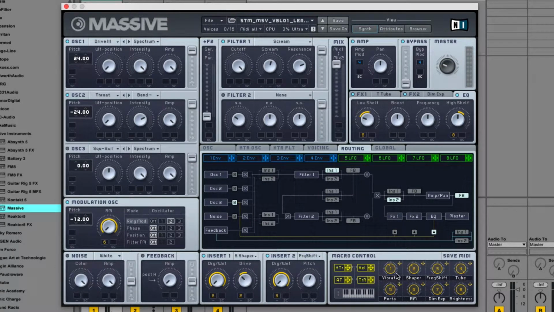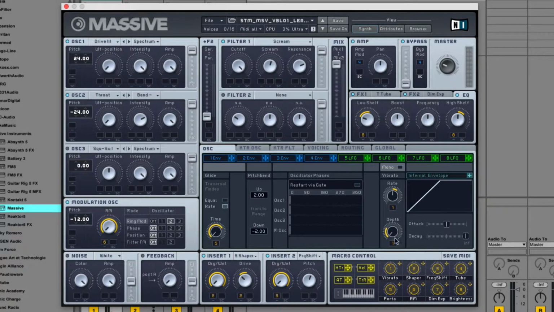I think that's macros now. Vibrato. Macro 1 on depth and rate, that much control. I think it's pretty much default. Like if you initialize a patch, this is, I think, what you get. Macro 2 controls the dry wet and drive on the sine shaper. Frequency. Macro 3 controls dry wet on the frequency shifter. Macro 4 controls the dry wet on the tube amp.